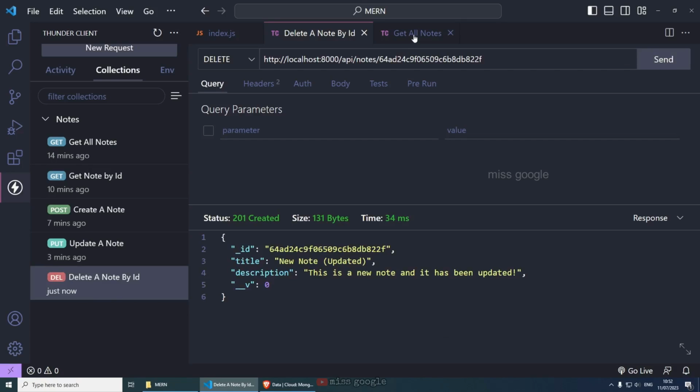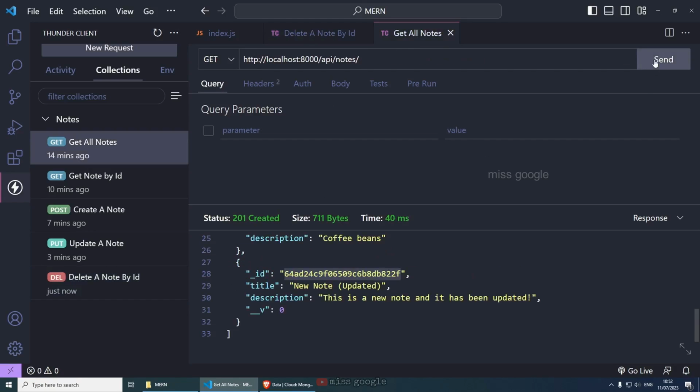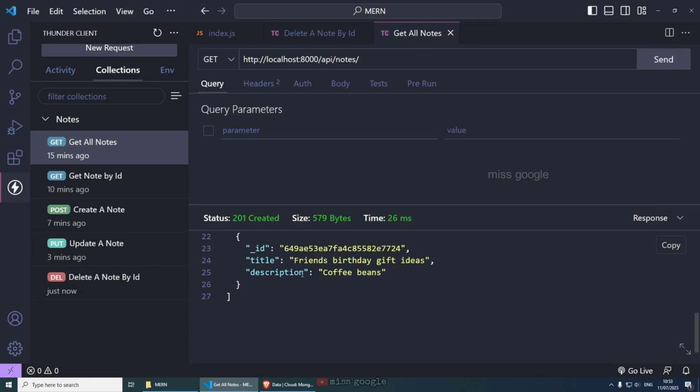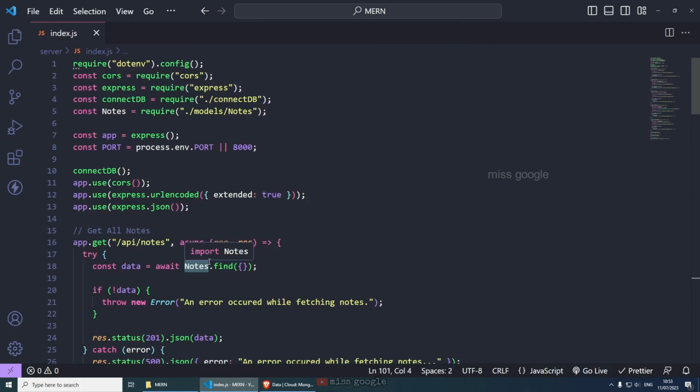So if I go to get nodes, send this, we shouldn't see this node anymore. So send it. And as you can see, this is gone. The last node was gone, which means that our delete route is also working. And we have 1, 2, 3, 4, 5 working routes that we can use in pretty much any application. So in the next step, we can create our React project and interact with the data.